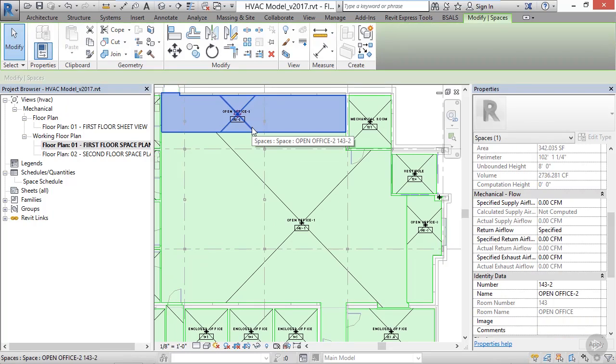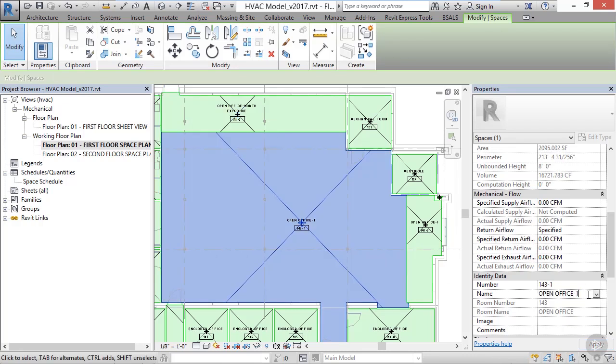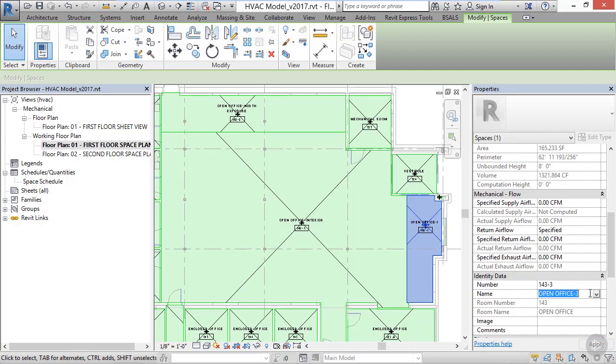So we're going to rename this space to Open Office North Exposure, and this space to Open Office Interior, and this space to Open Office West Exposure.